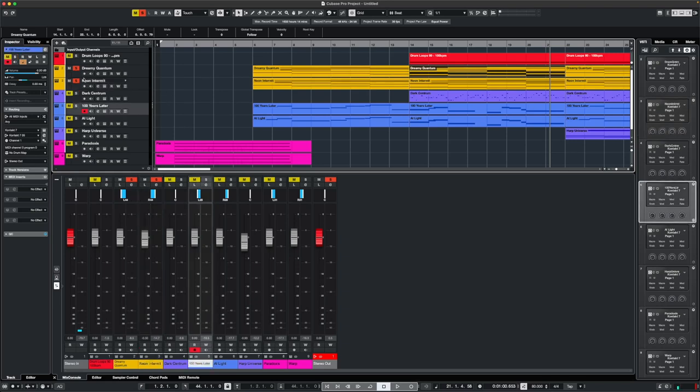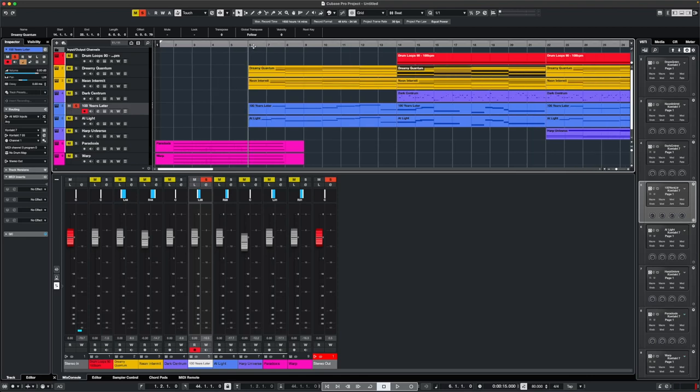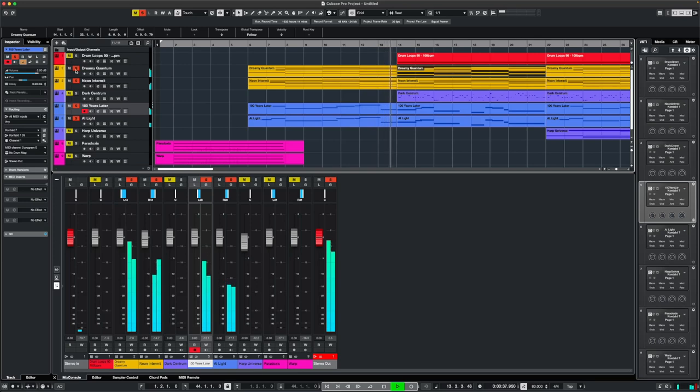We then have some lead sounds. Now, these are actually pads, but they work really well as leads. If you do that slow melody, it works nicely. So we're already building a bit of a story, a bit of atmosphere.